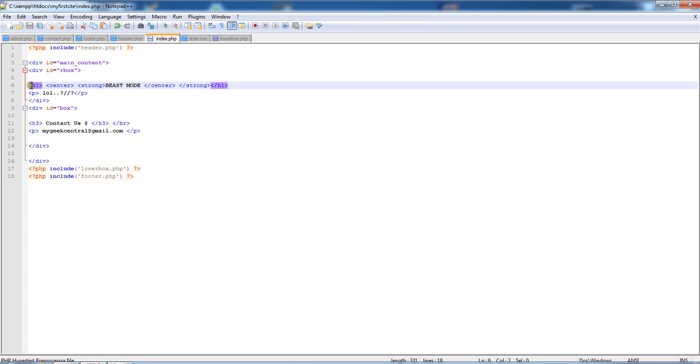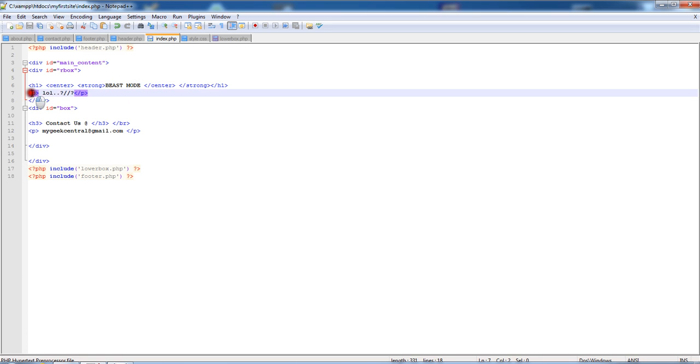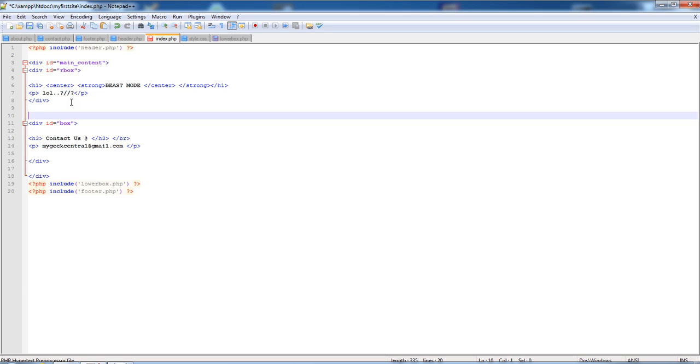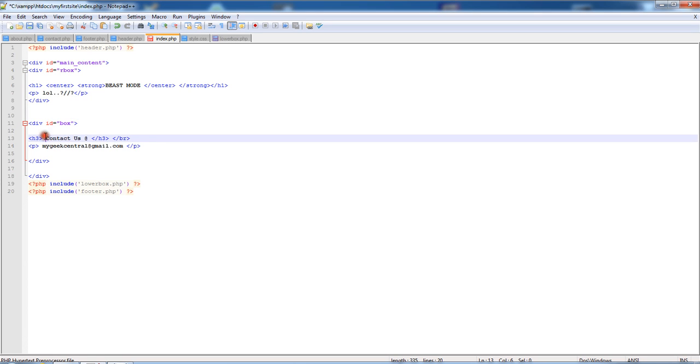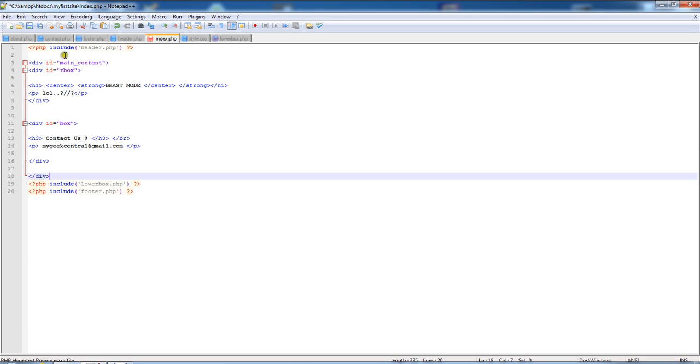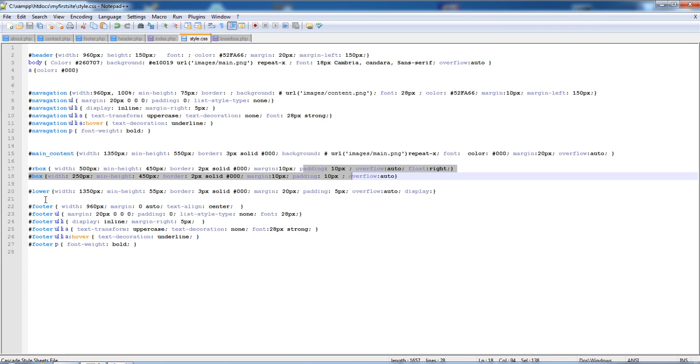I put header 1, and then I had the center. Strong means basically like bold, and then beast mode, and then paragraph, laugh out loud, question, question question. So that's it there. And then of course our box with our contact us, and then our other ones, but you already know about that. So let's go over the style sheet a little bit more.